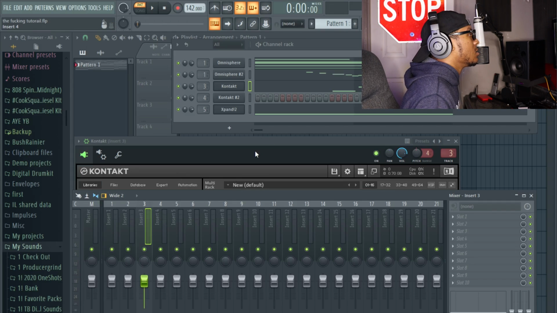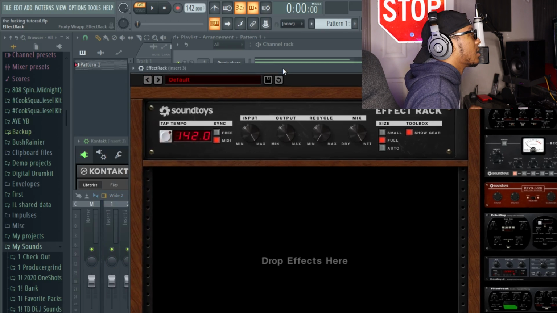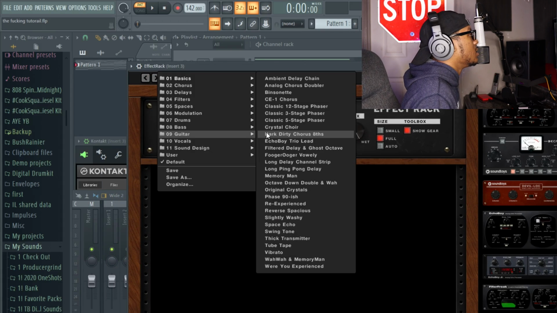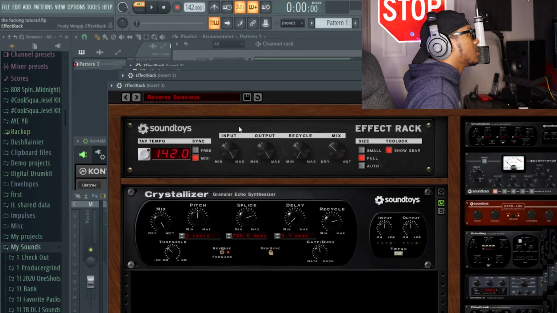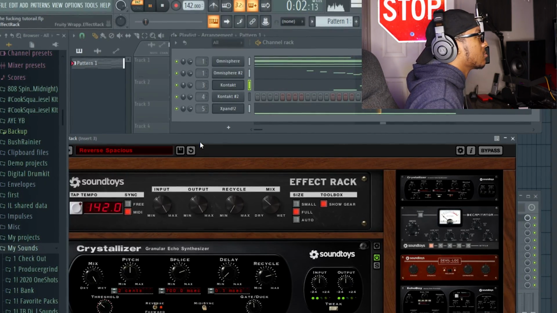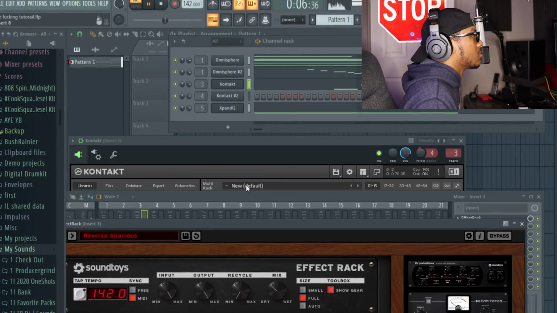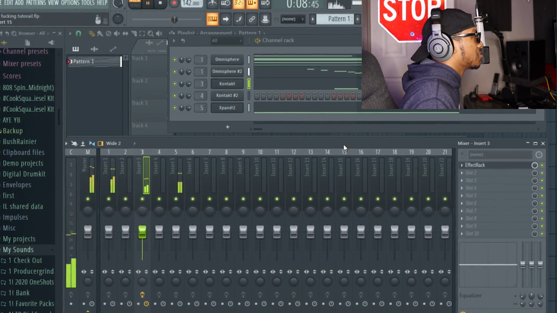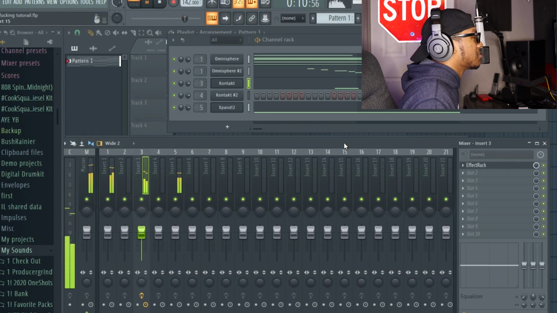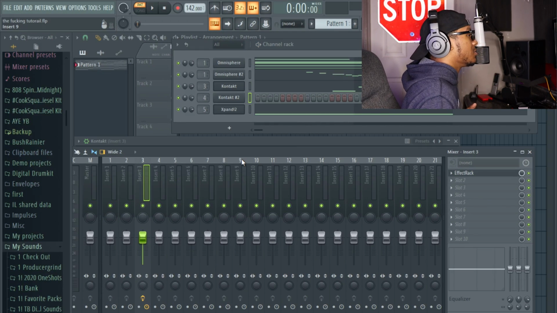Alright, so on the guitar, because it sounds kind of dry, what I'm going to do is add one of the presets from Effects Rack. The preset that I'm going to is Reverse Spacious, and now this is what it sounds like. So that's all I put on as far as with the guitar.